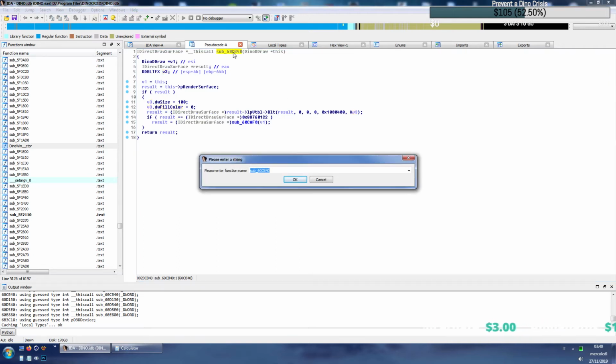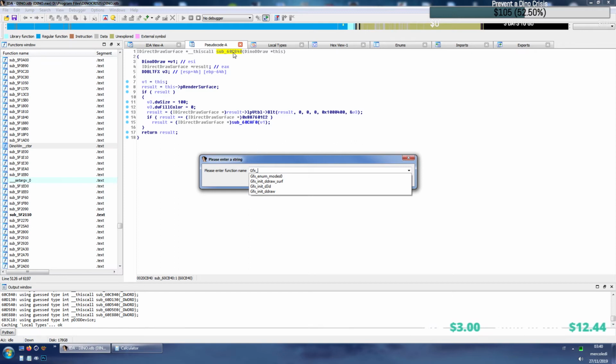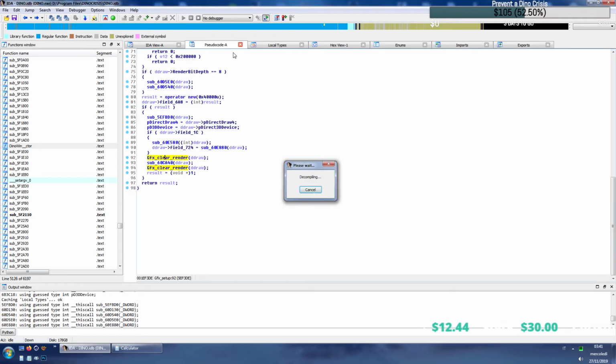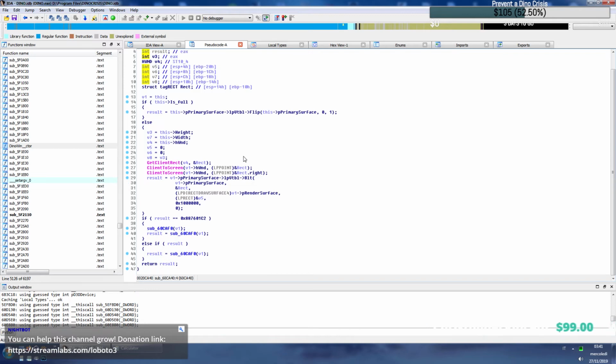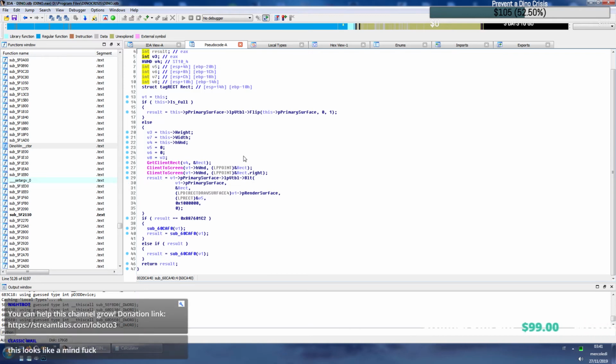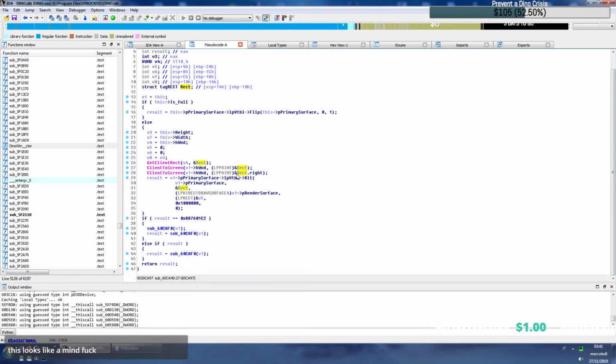Okay, let's try this. GFX fill. Well, clear render. And then we have this. Ah, this is the flipping, I think. This seems totally to be flipping things, but let's see.